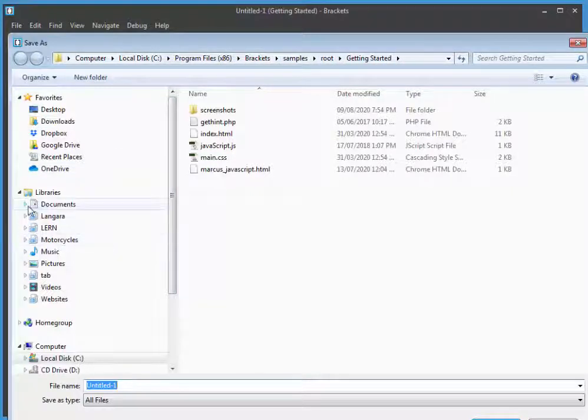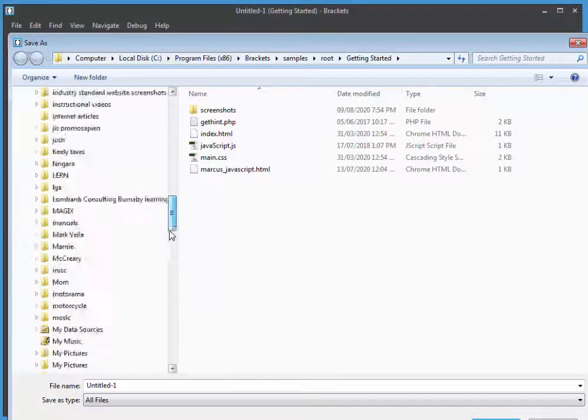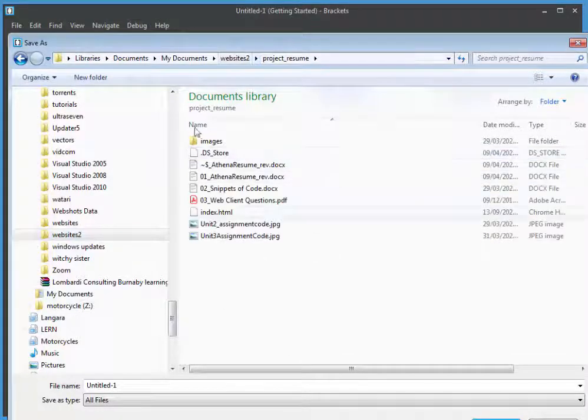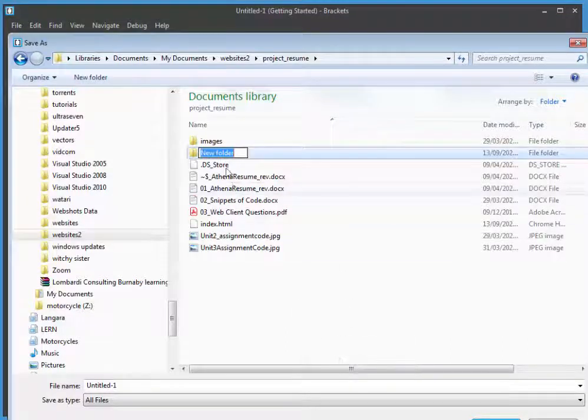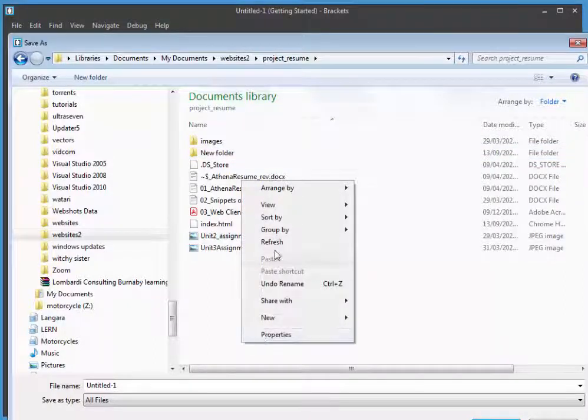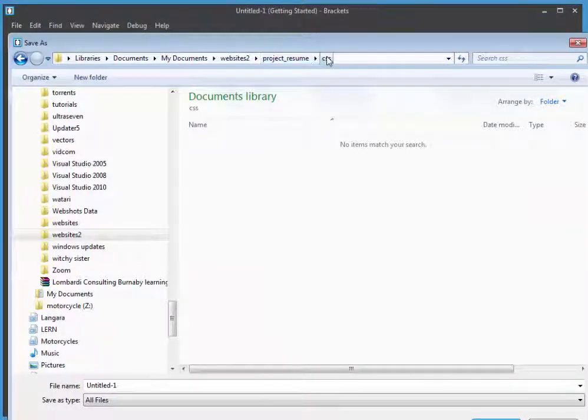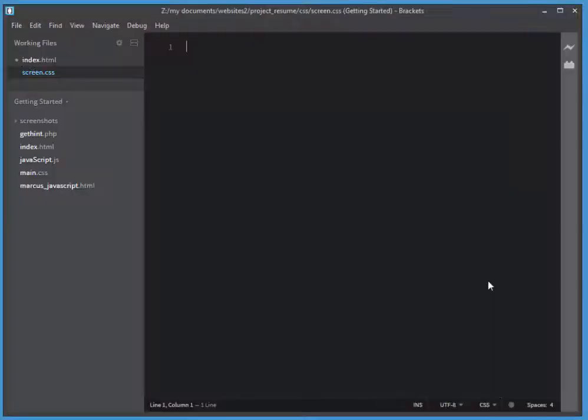So I'm just going to find my websites 2, and I'll create a new folder. Something's going on with my system. I have to refresh all of this all the time. CSS, press enter. I'm just going to refresh that. Puts in the name, I double click, now I'm inside of that CSS folder, and I'm going to call this screen, and save. So there's my new document, and now anything I do with this will style.